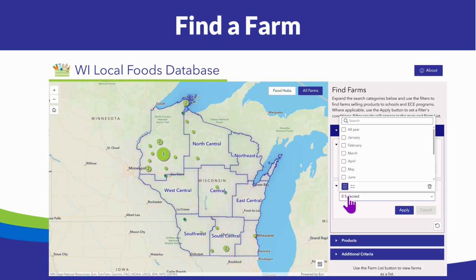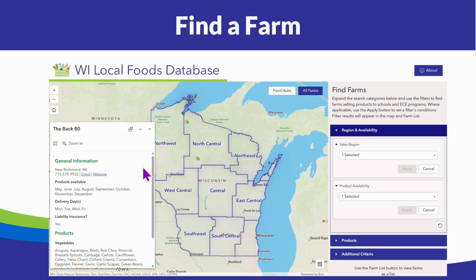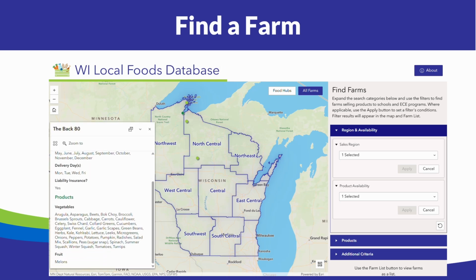The second search feature indicates what time of year the products could be available. As you will see, the number of dots on the map will change based on your search. When you click on one of the dots, it will show you the farm's profile, including their location, contact information, and what products they sell.